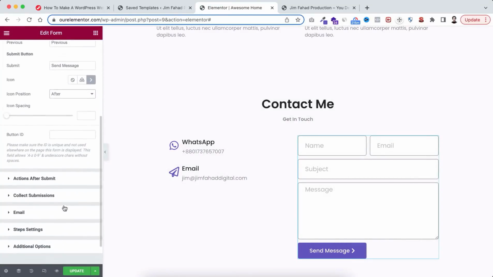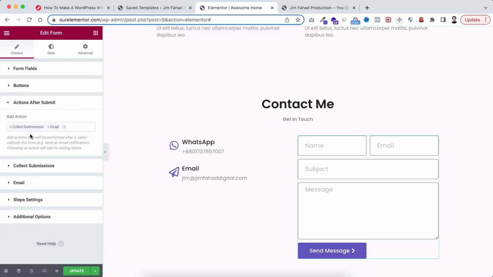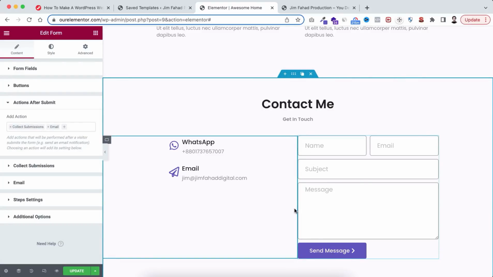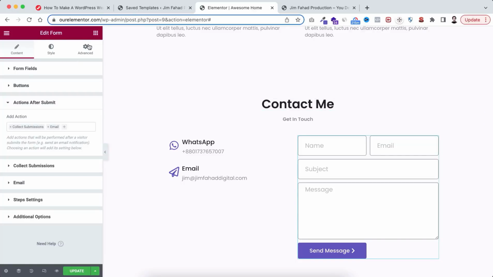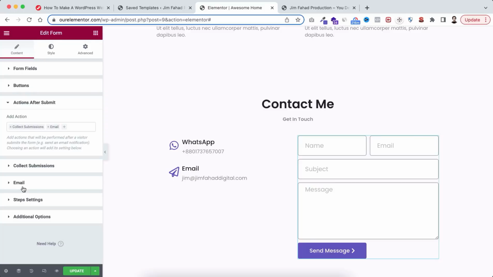Alright, let's now scroll down and open the actions after submit. So the default settings are fine, that's the email and collect submissions. Basically, whenever anyone fills up this form and clicks on this send message button, you will get the message on your email address. Also, that will be saved within your WordPress website under collect submissions. And in which email you want to receive this contact form information, you can select that from inside this email field.